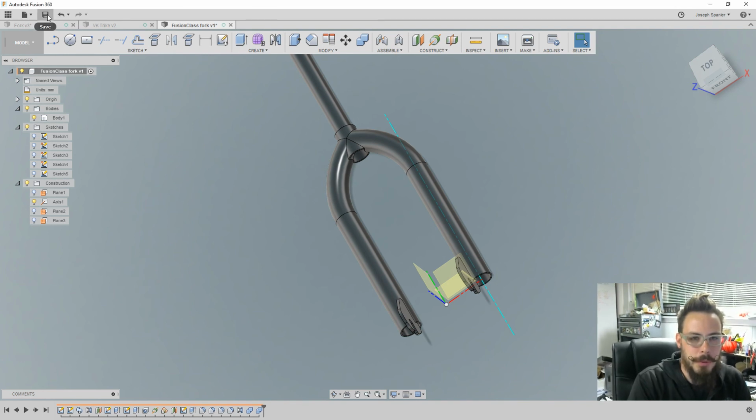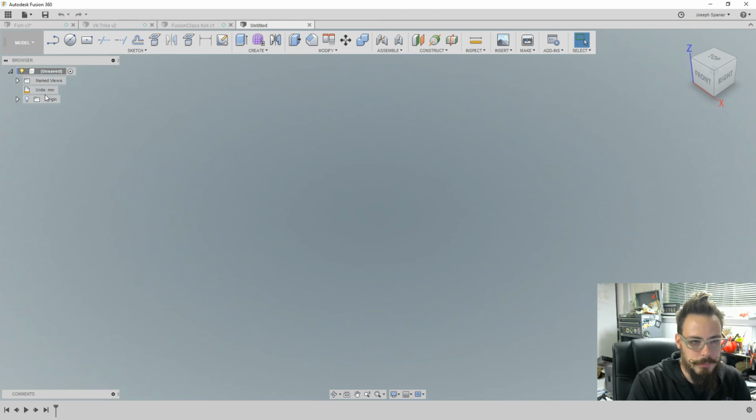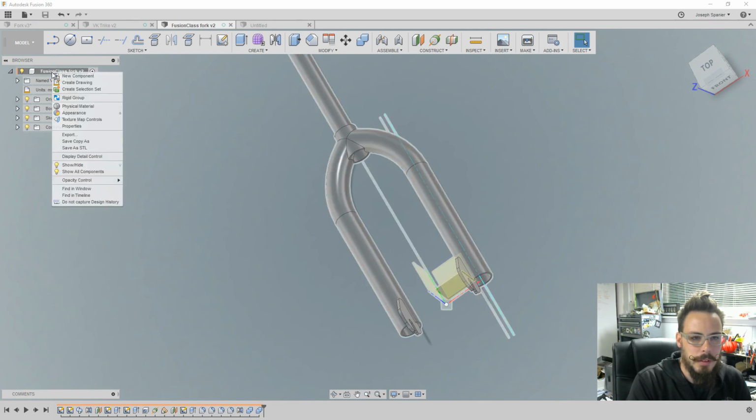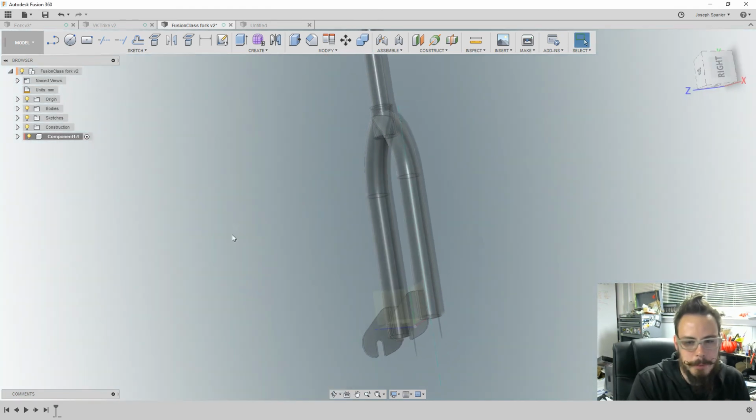And for that, I'm going to save this. We will do a new design. Actually, you know what? We can do it in this. I'm going to right click on the model tree. I'm going to say new component. And we're going to create the wheel for our fork here. So let's say 20-inch wheel.